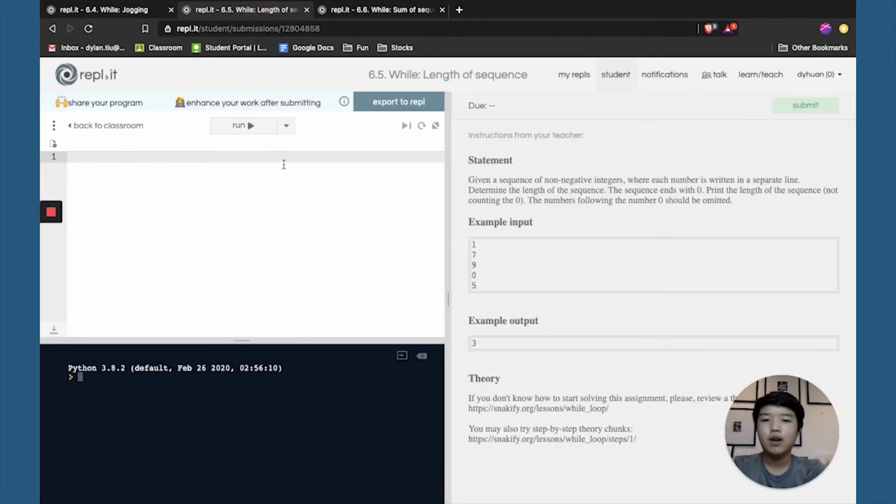Now on to 6.5, length of sequence. Given a sequence of non-negative integers, where each number is written in a separate line, determine the length of the sequence. The sequence ends with 0. Print the length of the sequence, not counting the 0. The number following the number 0 should be omitted. So for example, if we have our input as 1, 7, 9, 0, and 5, we should be printing 3 because there are 3 numbers before this 0 over here.